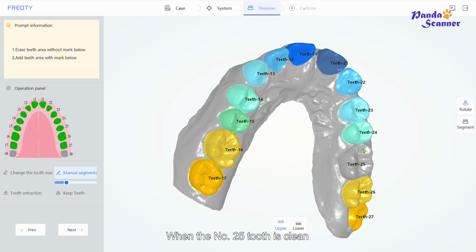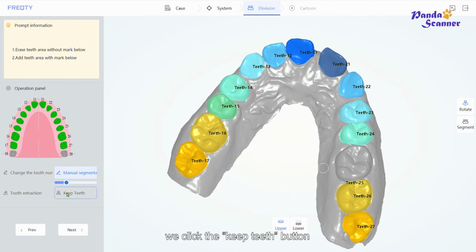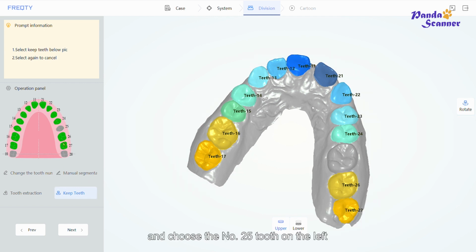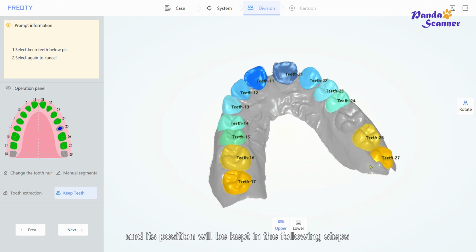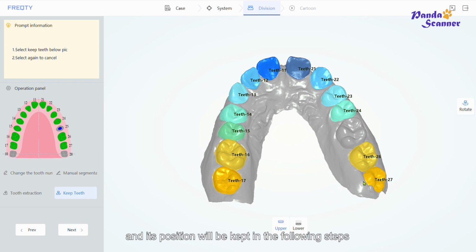When the number 25 tooth is clean, we click the Keep Tooth button, and choose the number 25 tooth on the left. This button on the left will become blue, and its position will be kept in the following steps.